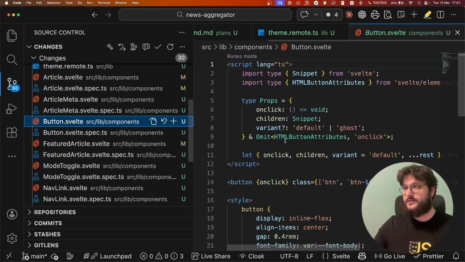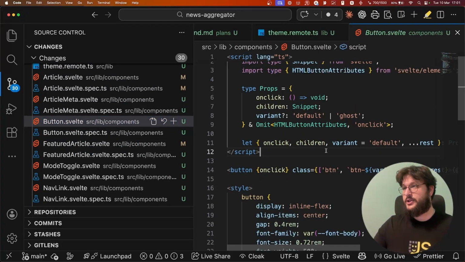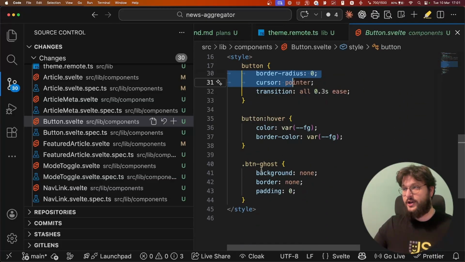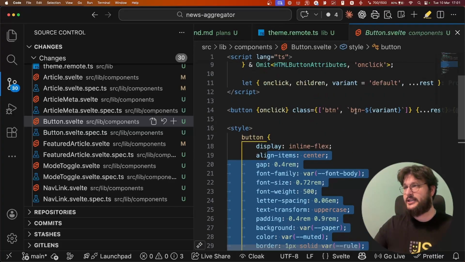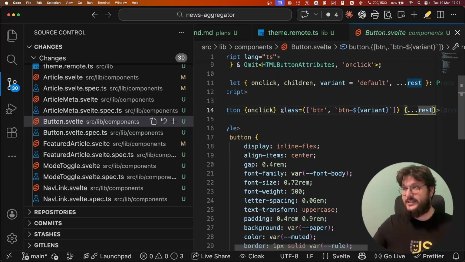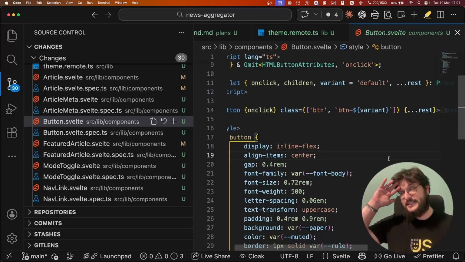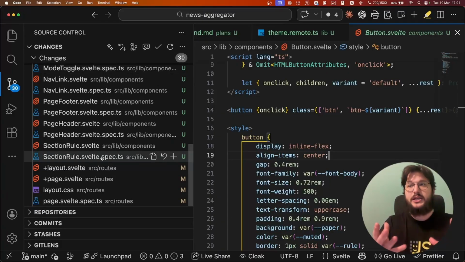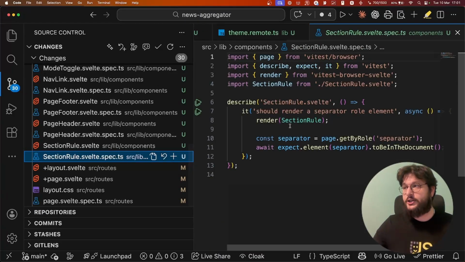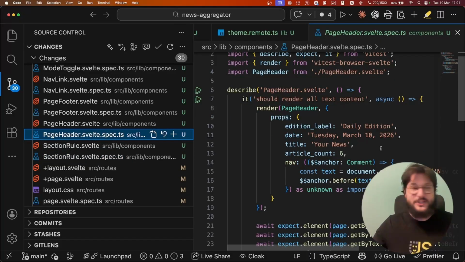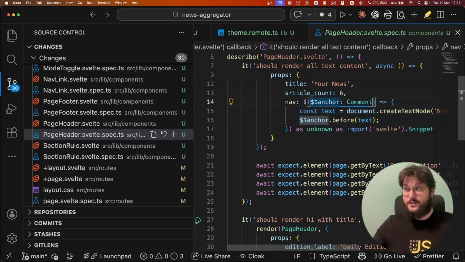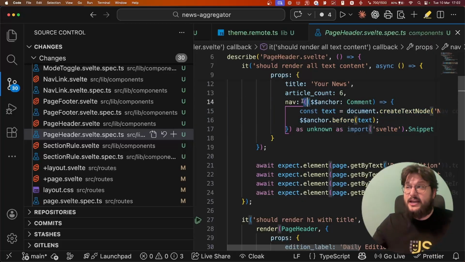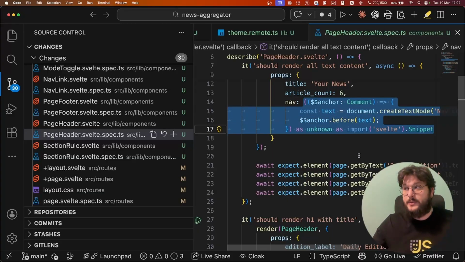And then we have a bunch of small little stuff like the button, which is using a style like this with the hover button ghost, and it's also spreading the rest props, and it's using the class like this. So that's very nice. We have refactored, and we have a very small design system with our section rule. The tests are pointless sometimes. You should always read your tests, remember, because it can do stuff like this. Now, this is probably fine for testing purposes.